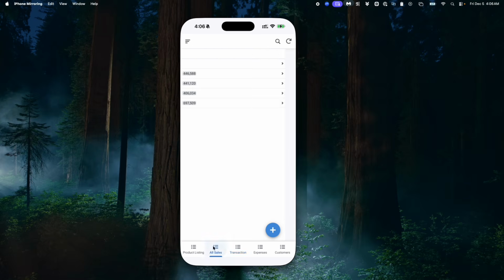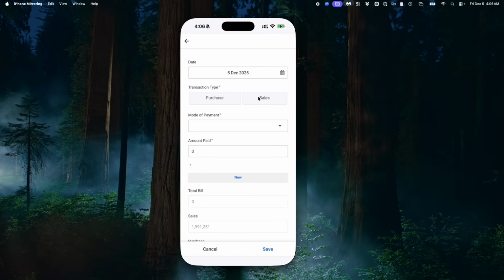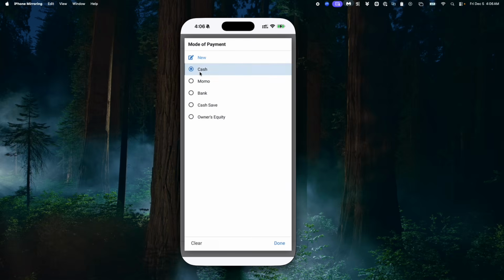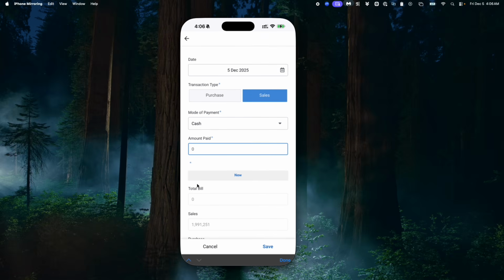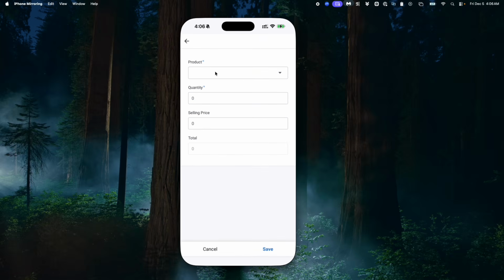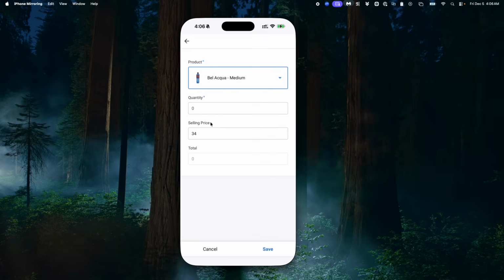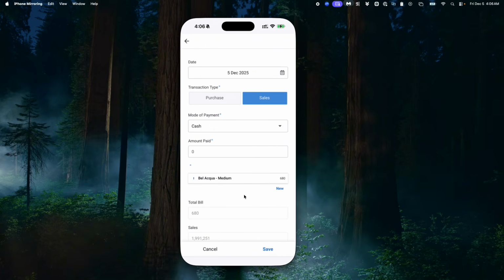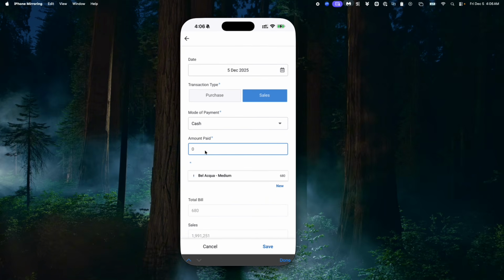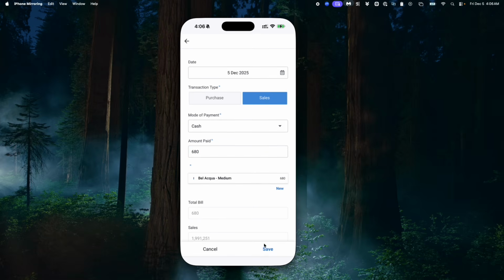Because, for instance, when you record a transaction today over here, so if I record sales, I say, oh, there is this payment coming here. Let's say there's a purchase of this 20 pieces, right? And I click save here. Okay, let's say person paid the exact amount, which is 680, right? And I click save.